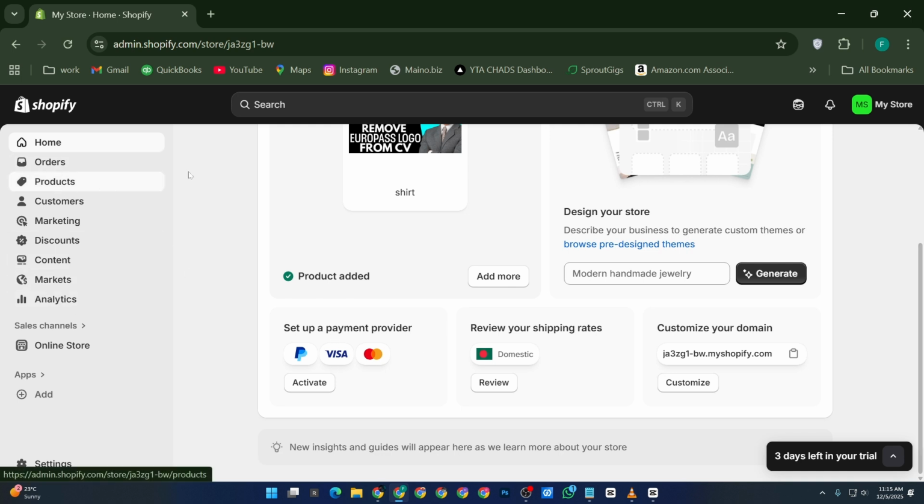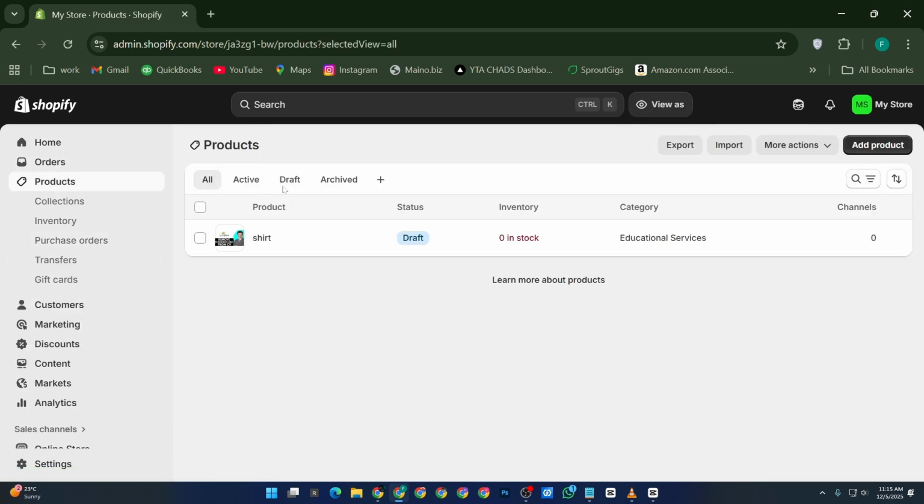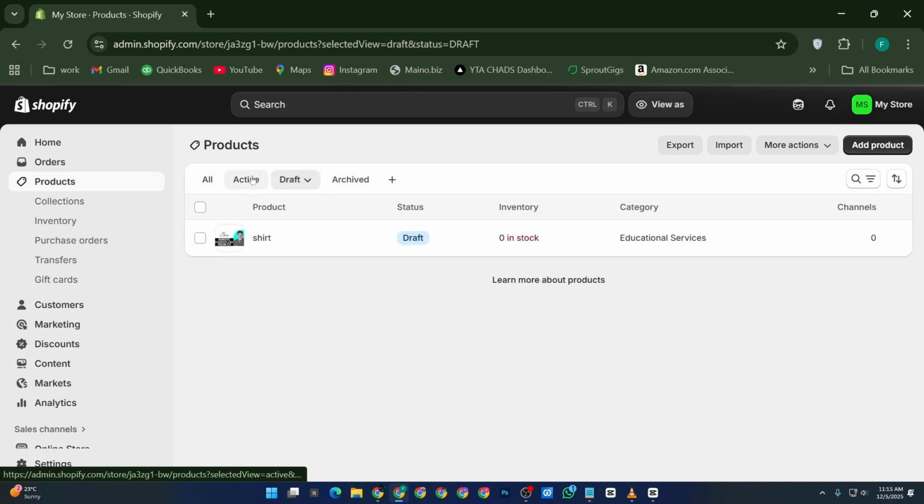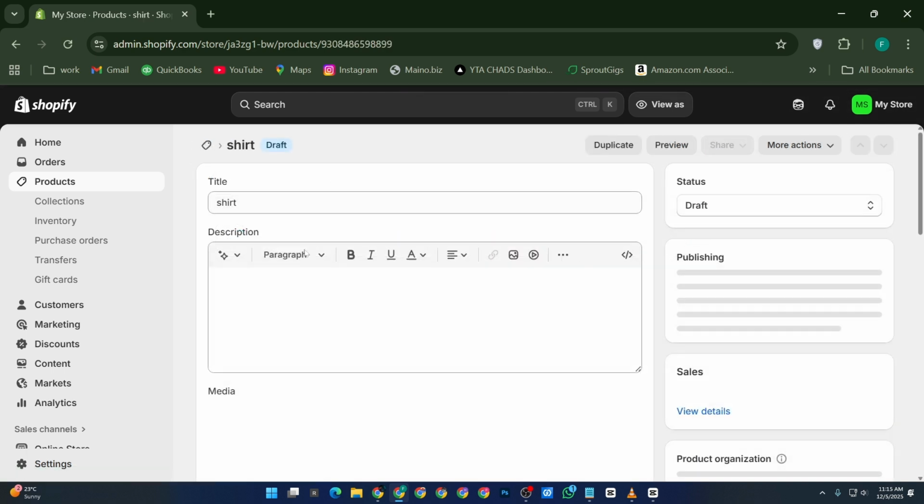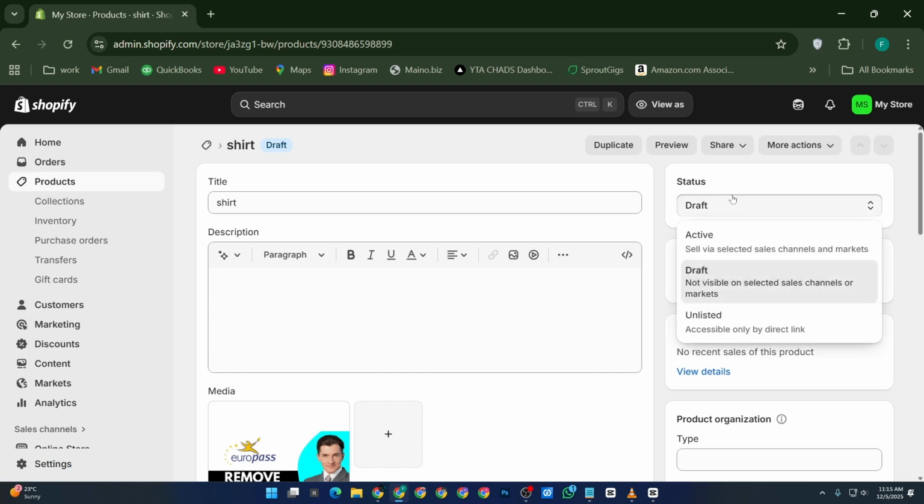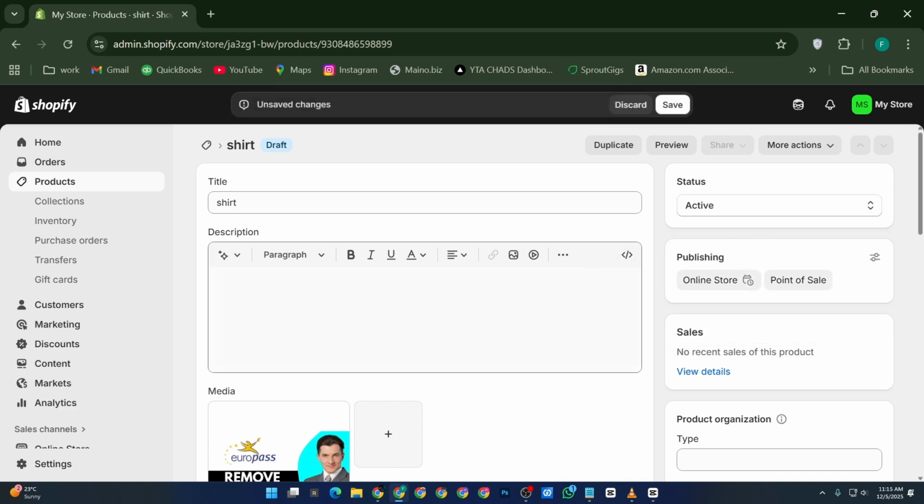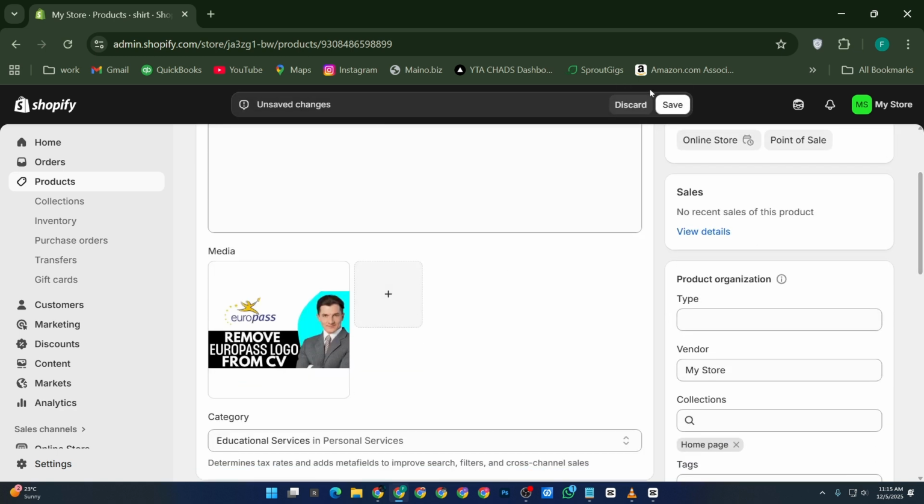Check product status. First, go to Products in your Shopify dashboard. Click the product that isn't appearing. Make sure the status is set to Active. If it's on Draft, it won't show up on your store. Switch it to Active, press Save, refresh your website, and check again.